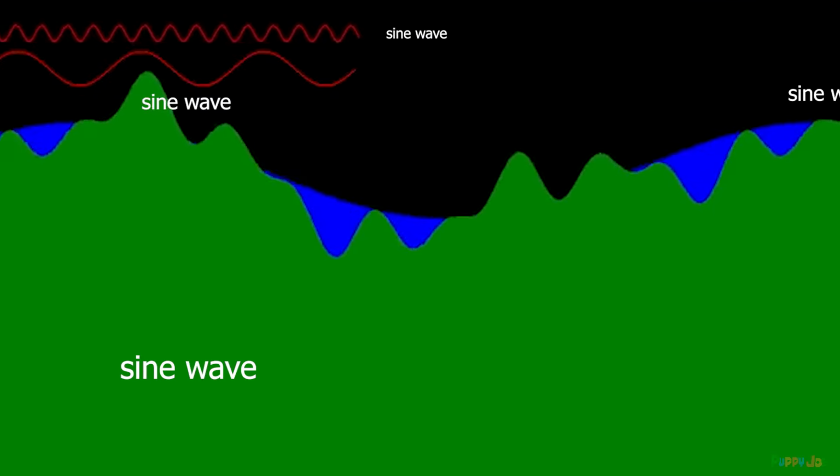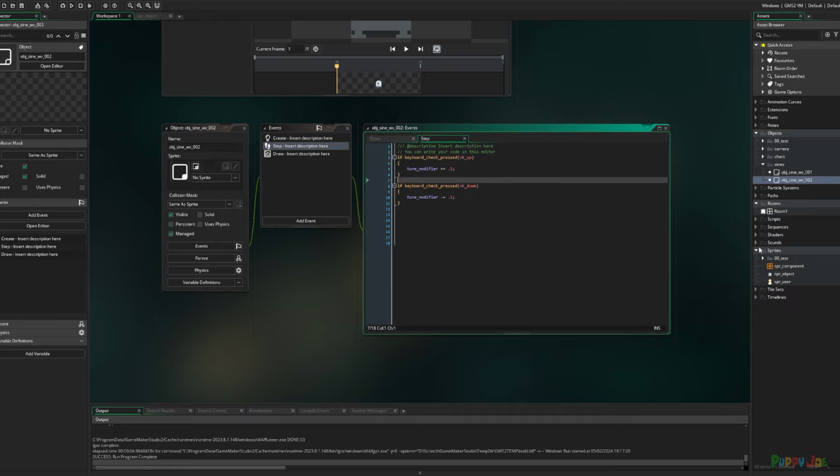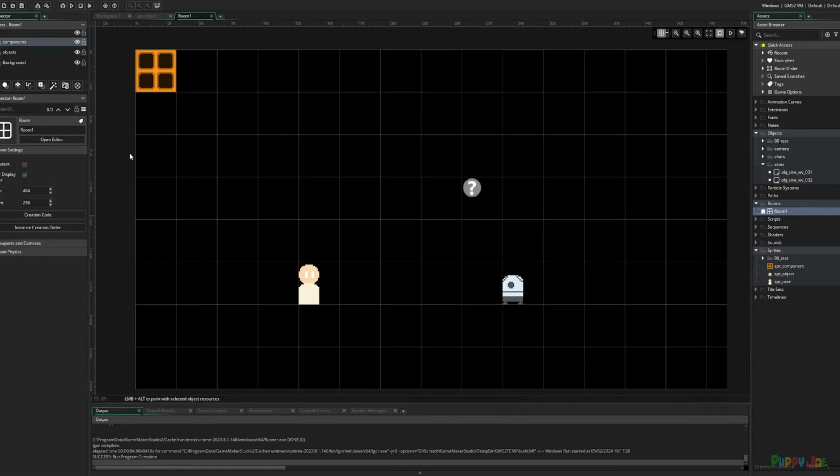And of those few different sine waves, I really gravitated to this one from Dimitri, and I went ahead and added some modifier commands to it. So as you press up or down, the sine wave will also go up and down. And we plop all that into our room, and then here we have it.